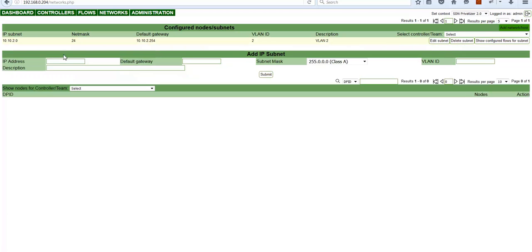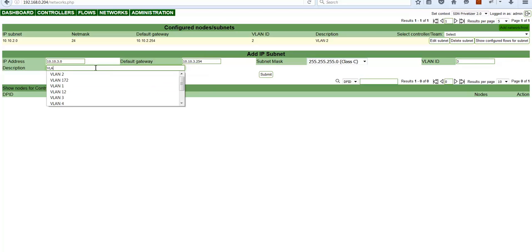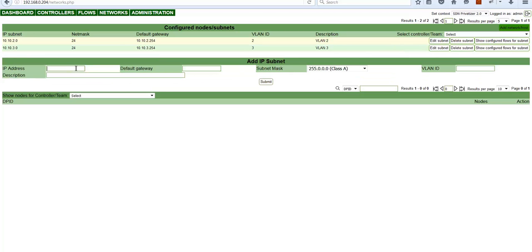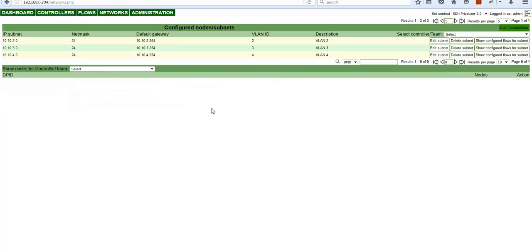Okay, so add another one, 10.10.3.0, VLAN 3. And finally 10.10.4.0. So that's your preparation. So what we're going to do now is we're going to create some flows.